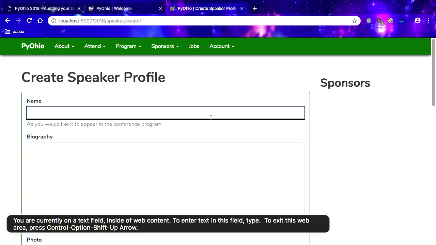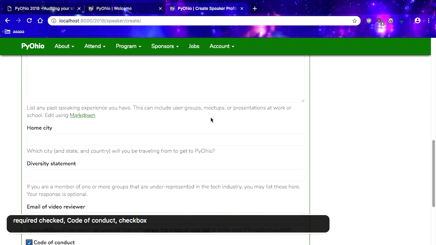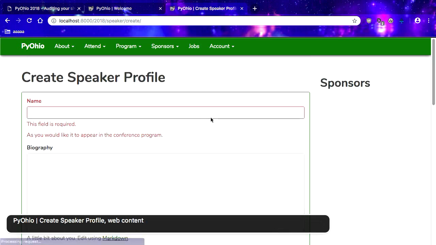So remember how I mentioned errors. Code of conduct. Required check. You may remember that I mentioned something about errors, so let's talk about that too. PyOhio vertical line. Create speaker profile. Web content. There is an error that says this field is required, but it did not read that out to me. So I may not know that this field was required and that I screwed it up and that I was just redumped on this page.